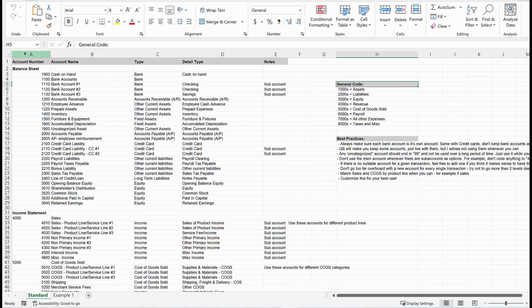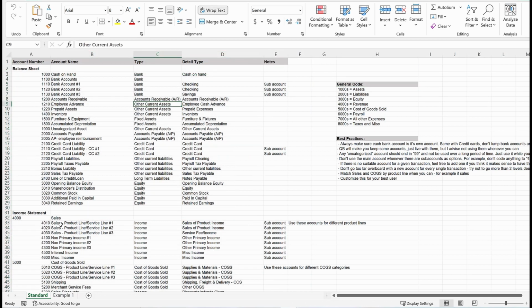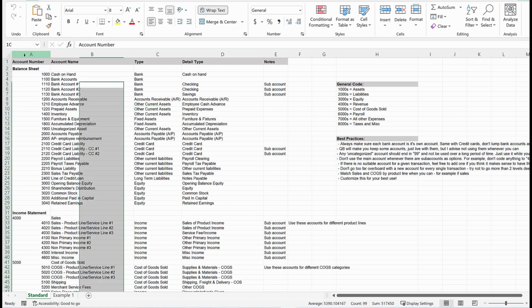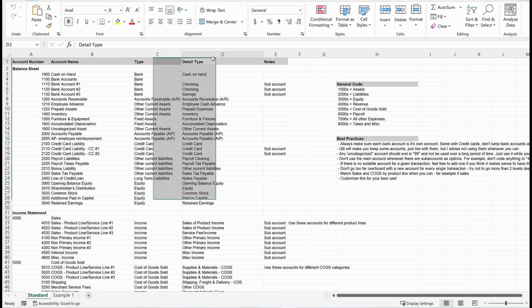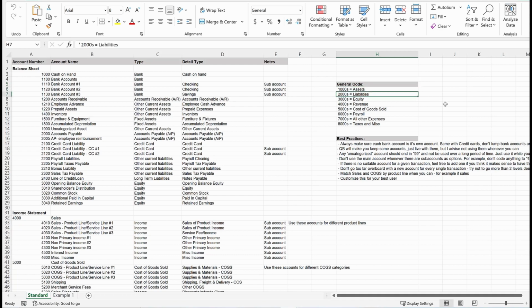So over here, this is an example of a chart of accounts, okay? So if you were to export chart of accounts out of QuickBooks Online, it looks something very similar to this. I've done a little bit of editing here, but it shows the account number, account name, type, detail type, and then any notes. I actually put these notes in here so they could be understood a little bit better. And then I've put just a general code of what I like to see over here.